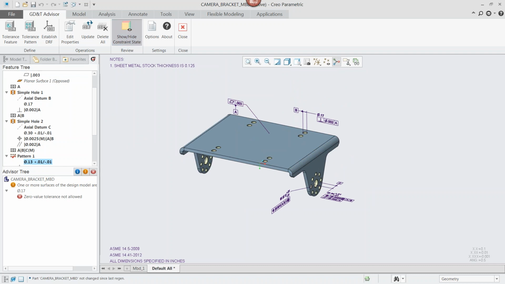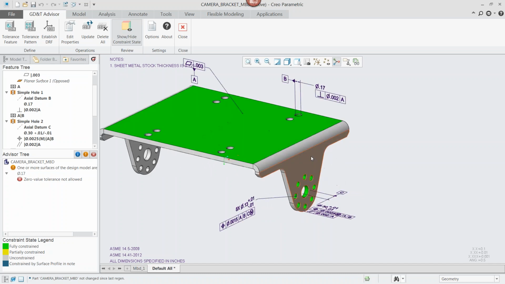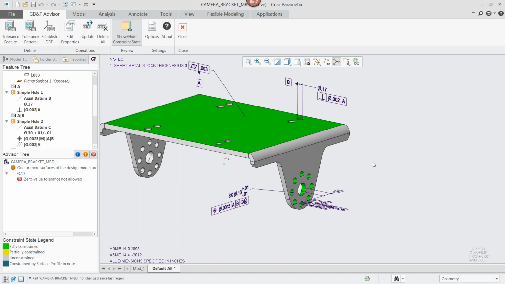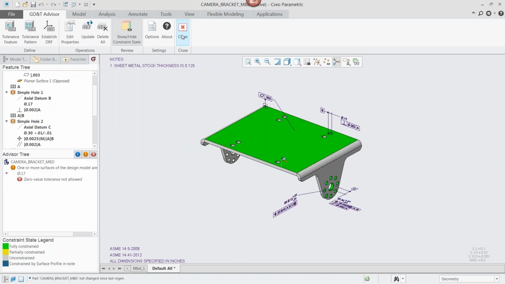Now, last thing I can do is show and hide constraints at any time, and it's going to tell me what's fully constrained, what's partially, what's under constrained. And I can go through and make sure that I have a fully constrained model before sending it off to the manufacturing floor, before I get it off to somebody, only to find out that there was an error and they need to send it back to me, or they need to guess somewhere on what a dimension's supposed to be. So try to eliminate all those problems.